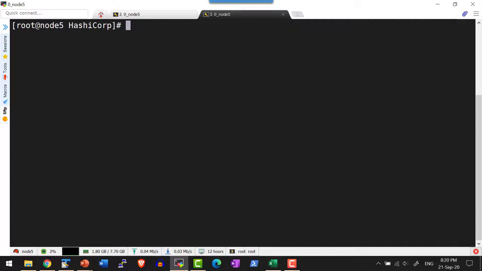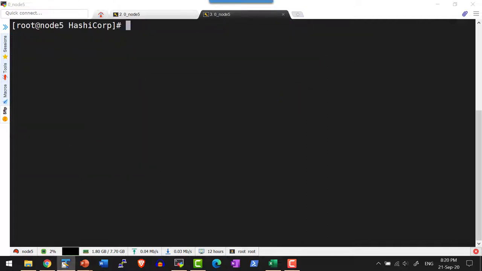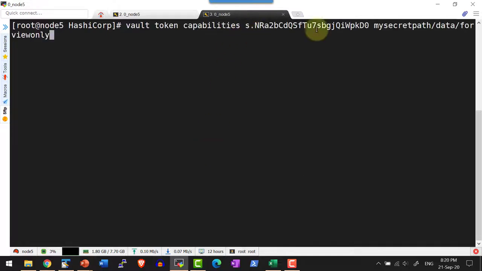Now let's do the lookup and renew for this particular token. For that I'm going to log in as the root user, because only the root user will have the permission to do any operation against the tokens, or I have to create a separate token which will have the permission to do the renew and lookup activity. Now I wanted to check the capability against this specific token, so I will be adding the token as well over here and provide the path. So for this particular token, within this particular path, I will have only read capability.